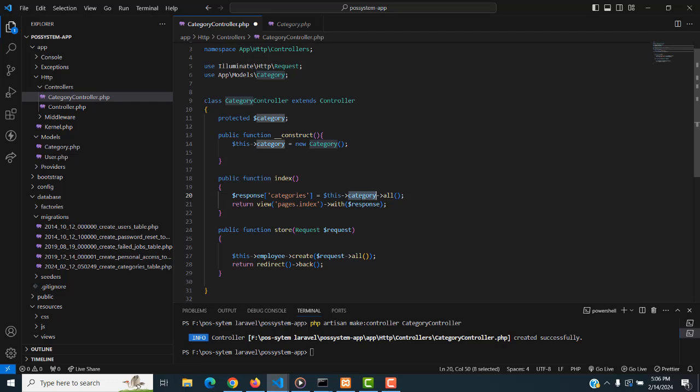So when the index page is loaded, it goes to the category. What data is available in all the table? We get the help of the model, and the model communicates with the database and loads the data, and you put it in the response. The response will be passed to the page.